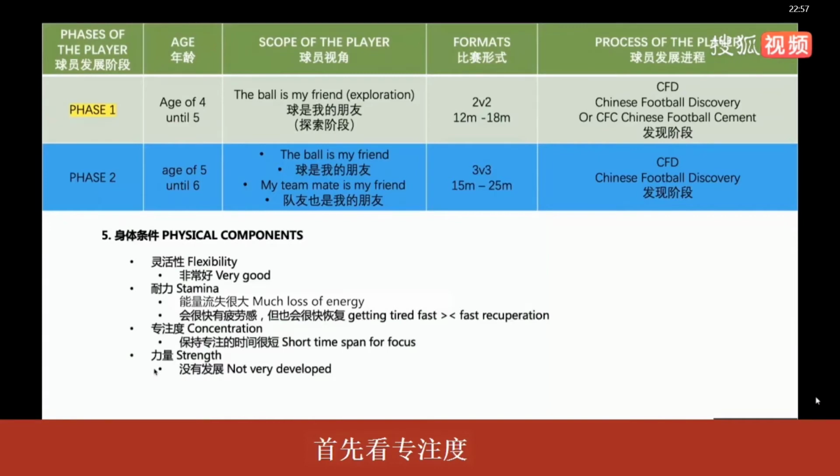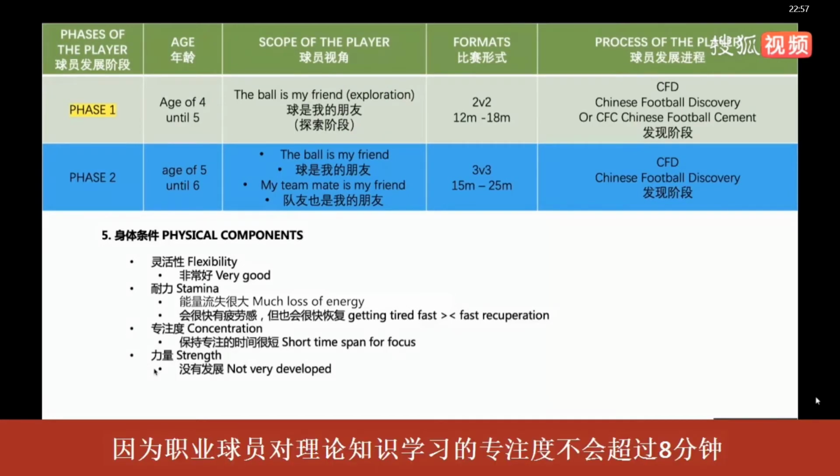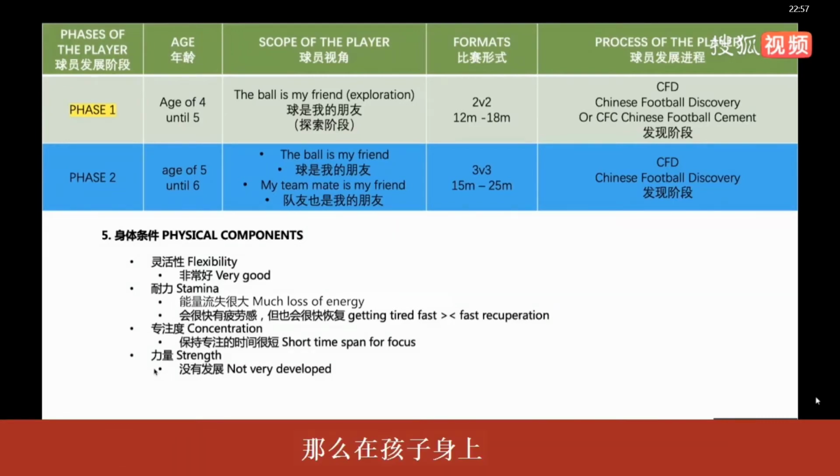Now about concentration. I go back 2 years ago, we were in the World Cup, and each time that we gave a theoretical session, it was not longer than 8 to 10 minutes, because we know that players can be very focused during 8 minutes. What do we see with these young children? They can only focus during maybe 1 minute.